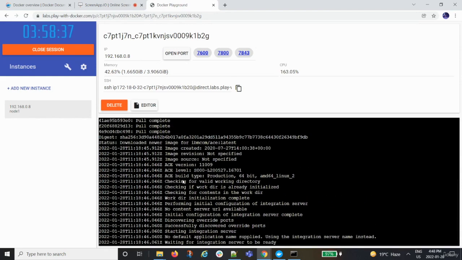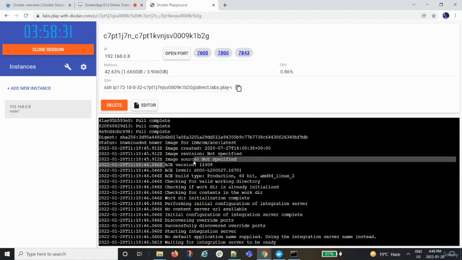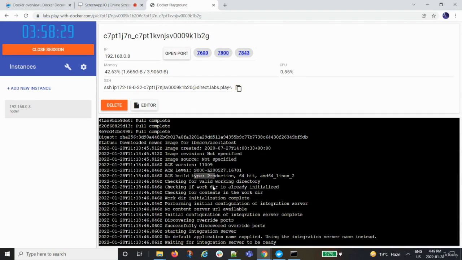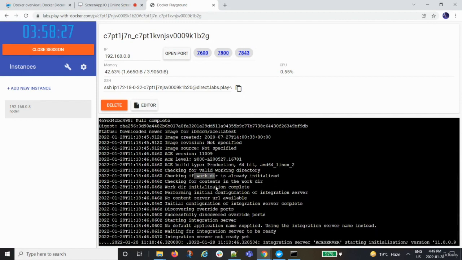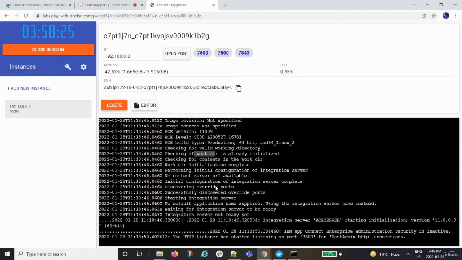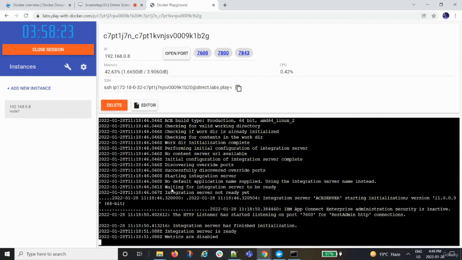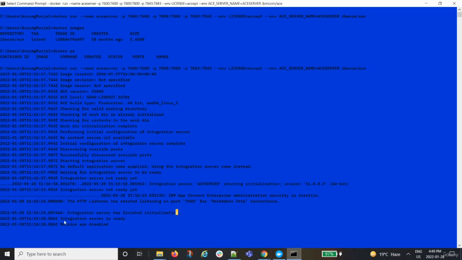Okay, now if you see the output of this command that we ran, it downloaded the image and then again looked for the ACE version that this image was for, checking if the working directory is available. These are the exact same steps that happened on the local machine, remember? Now again, this is the same integration server. ACE server is now starting on the Play with Docker portal as well. So in both places, our integration server is now ready here, and if you look at the local one, the integration server is ready there too.